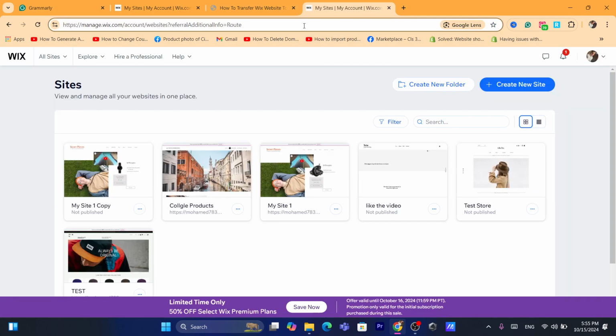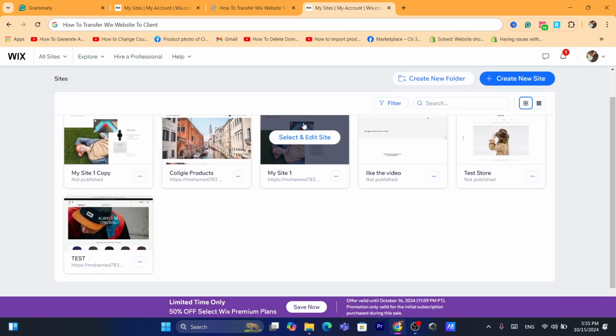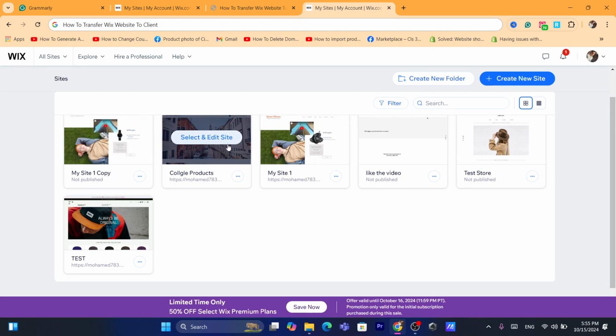So if you have designed a website for your client or you want to sell it or whatever, you can do that inside your Wix account. Now find the website that you want to transfer to your clients and then click on select and edit site.